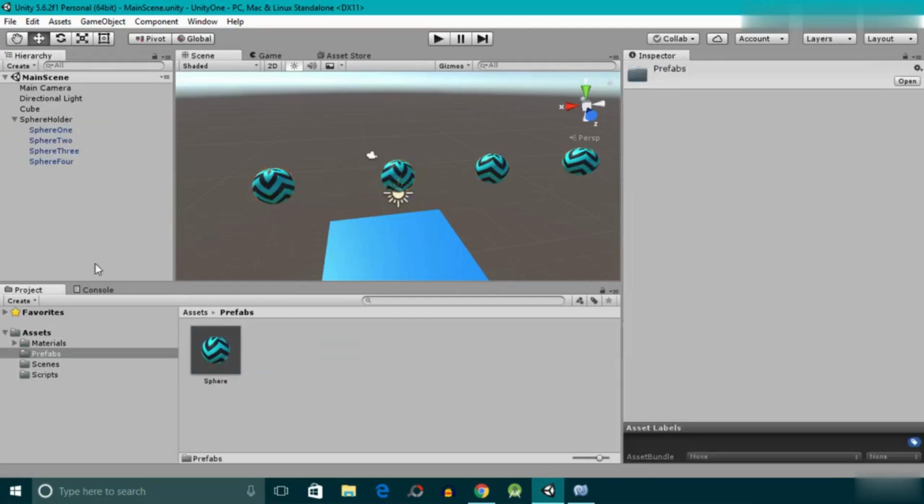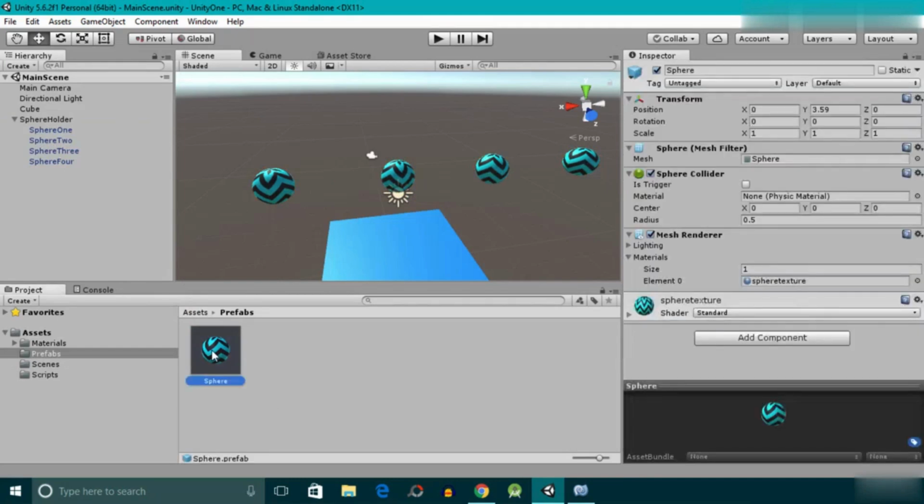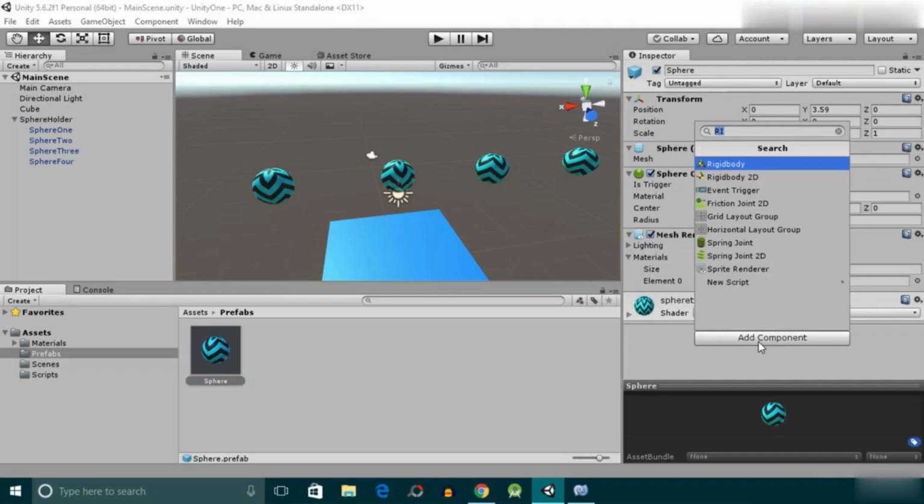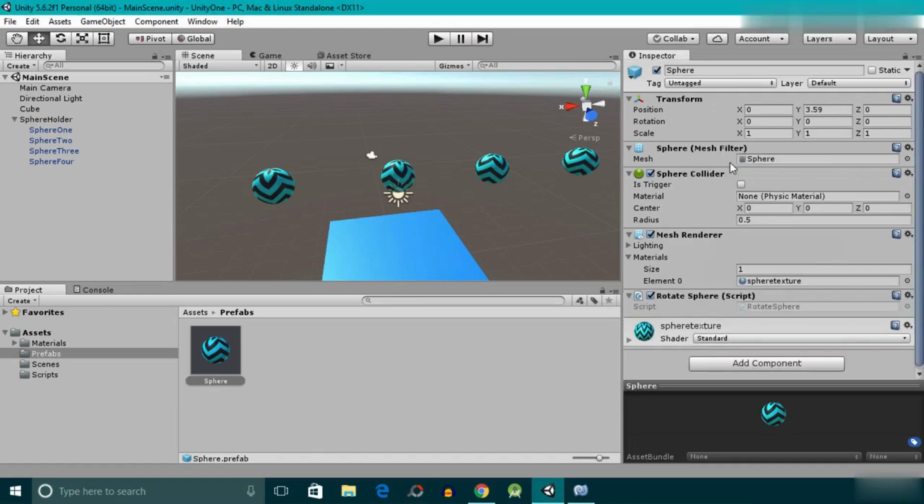After this, since all the 4 sphere game objects have been created from a prefab, I'll go inside the prefabs folder, and after this I'll select this sphere prefab. Next I'll go inside the inspector panel of the sphere prefab. I'll then click on add component, and I will now search for the rotate sphere script. So in the search field I'll type rotate, and as you can see I'm getting this suggestion of a rotate sphere script. Okay, so I'll select it.